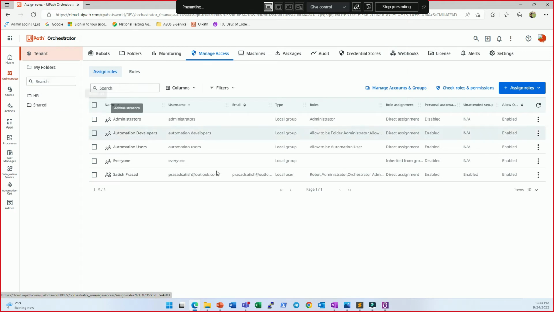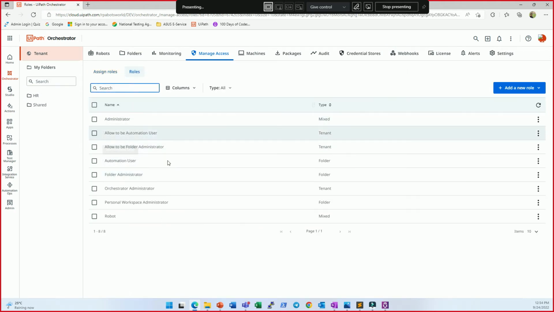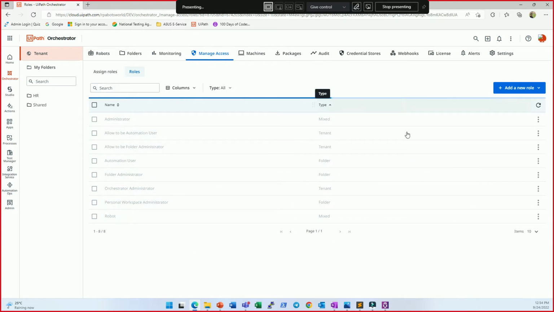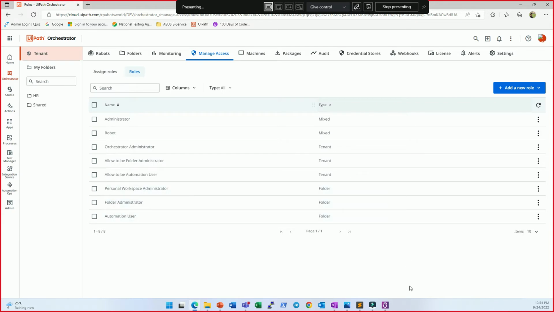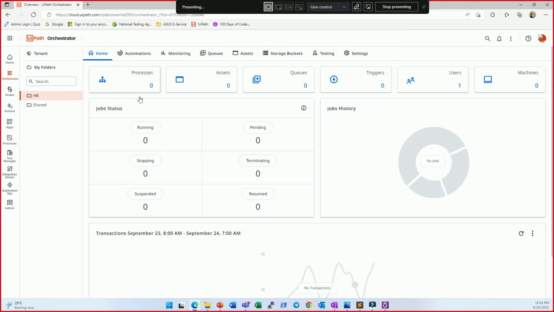For that, what you need to do is, this is the users. Okay. And these are the roles. These are the roles which are defined. Okay. And here you will see some of the roles are on folder level, some of the roles are on tenant level. Okay. And some are mixed, right? So the roles which are defined on a tenant level are responsible for managing these tabs. And the roles which are defined at the folder level are responsible for managing these different tabs here, right?